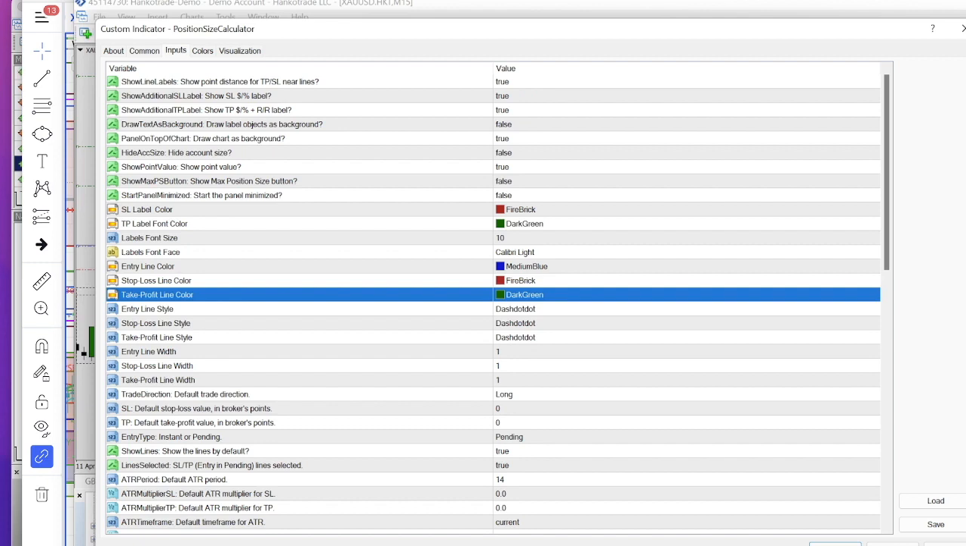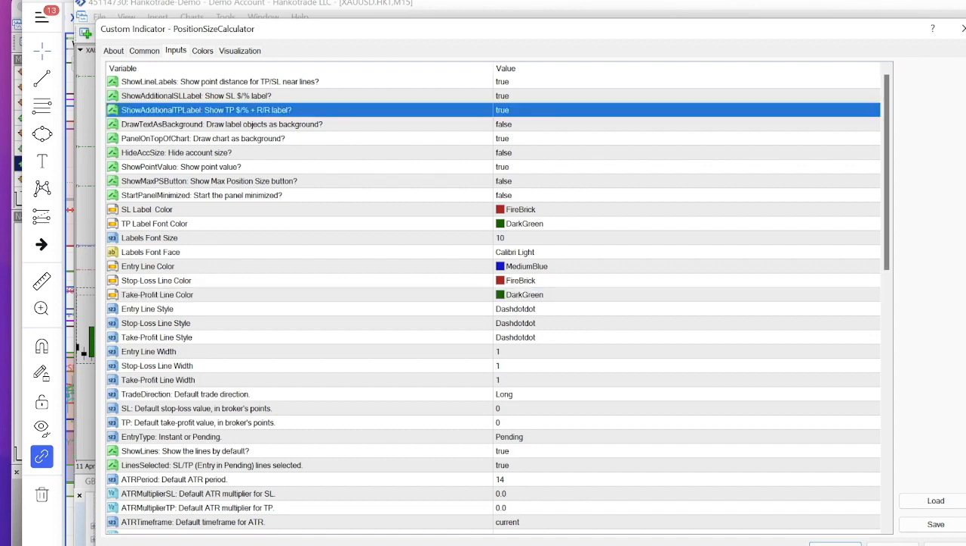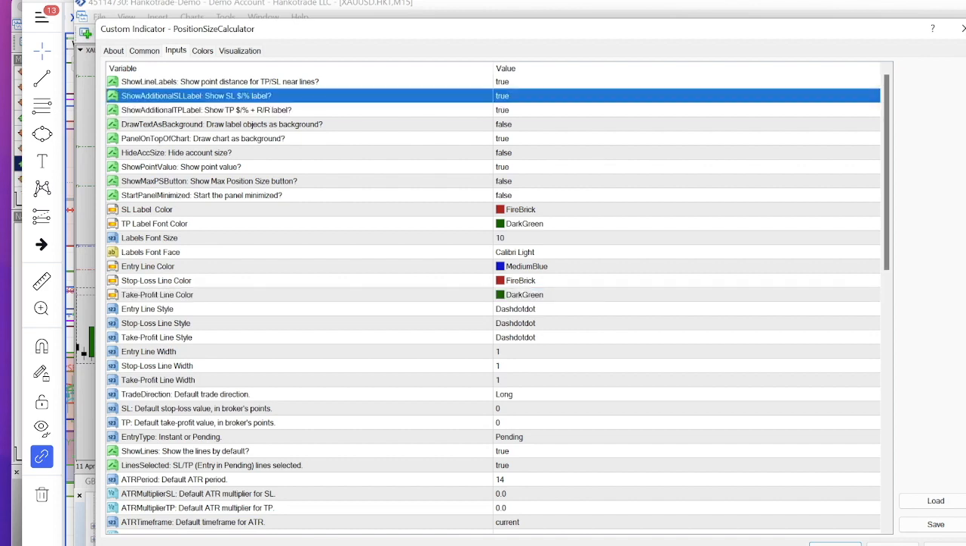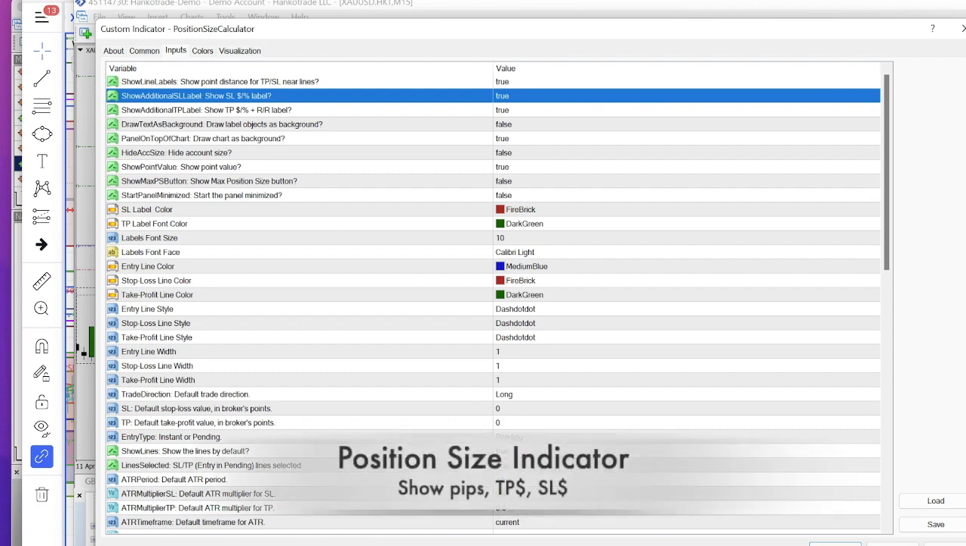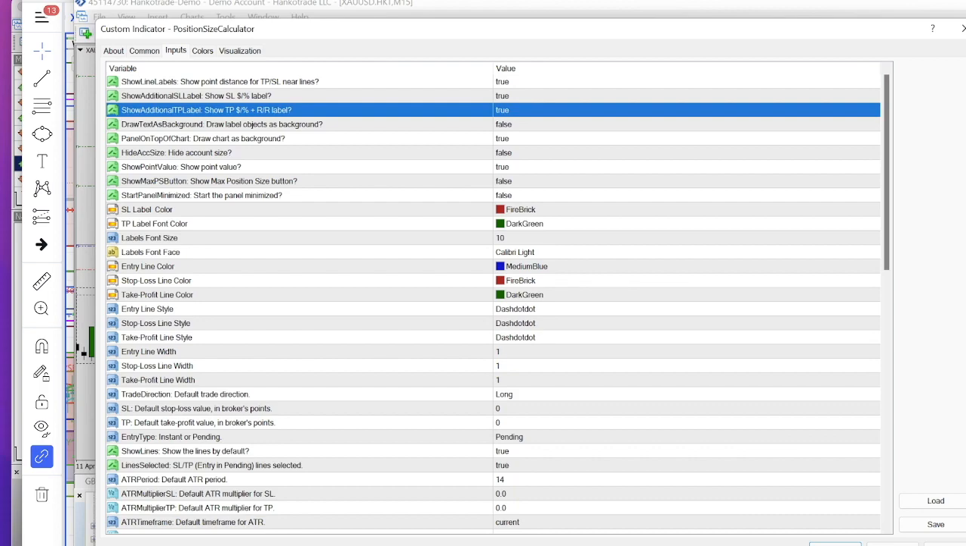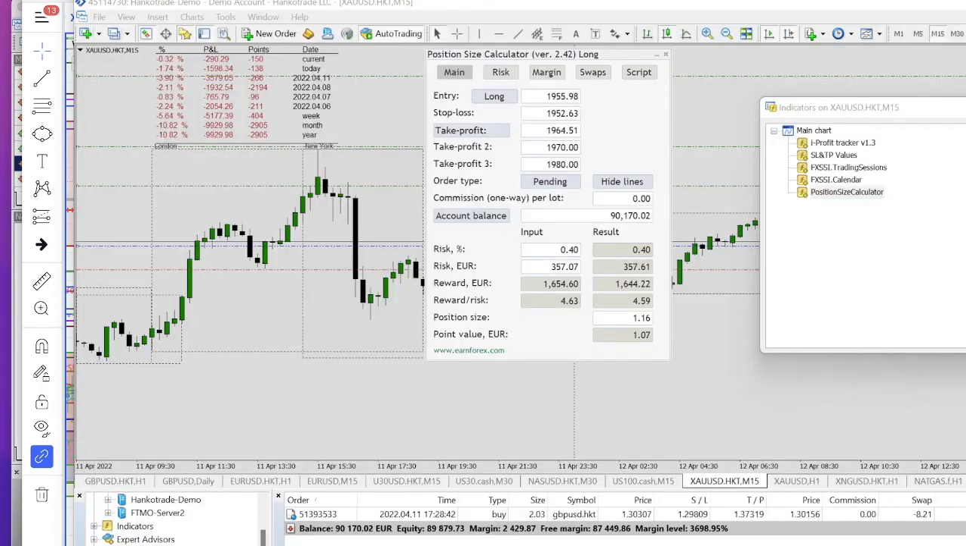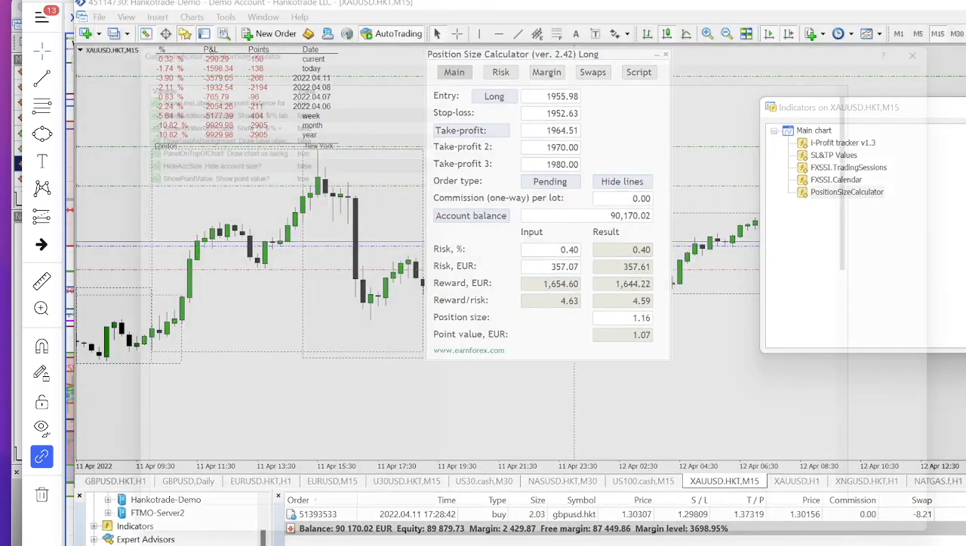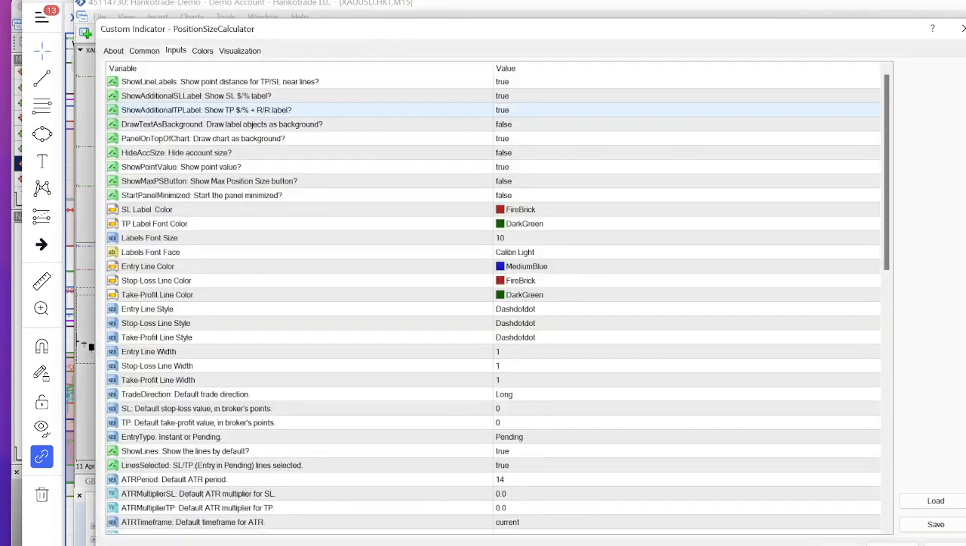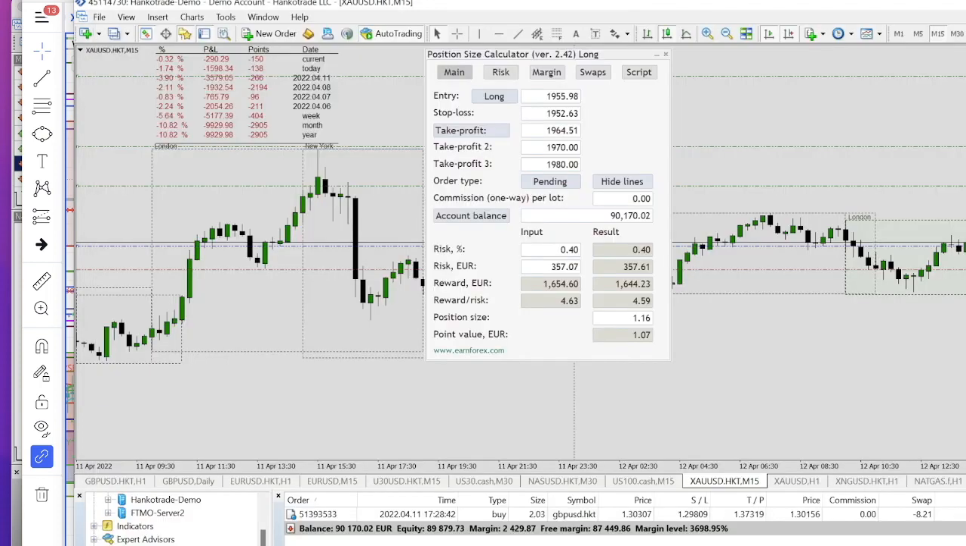To show the numbers, the lots, the numbers of the risk or the profit, there is an option here: show additional take profit label and show additional stop loss label. You make sure they are all true. They have to be true. I'm just showing that you have to activate this option, otherwise you will not see the description. Like this is nice. All right, here is your trade.